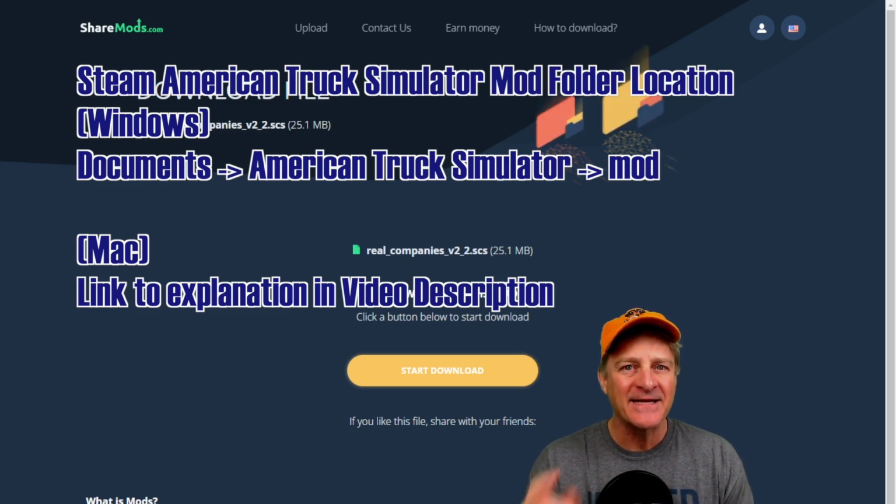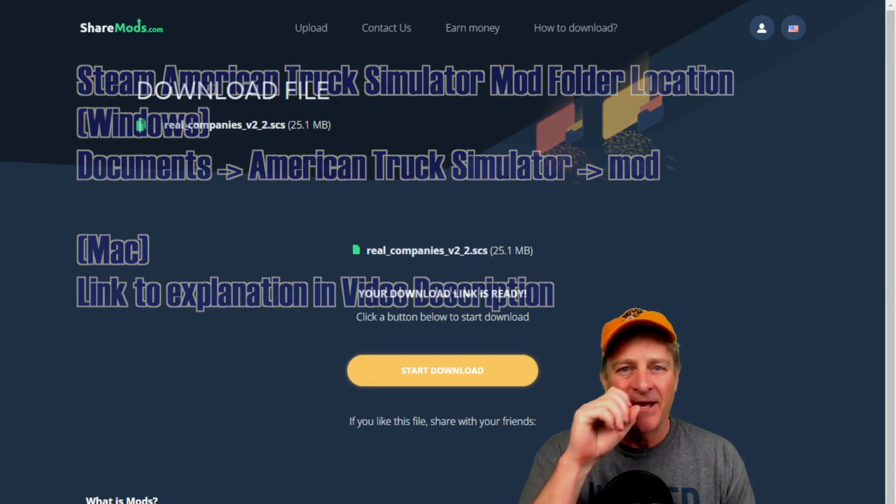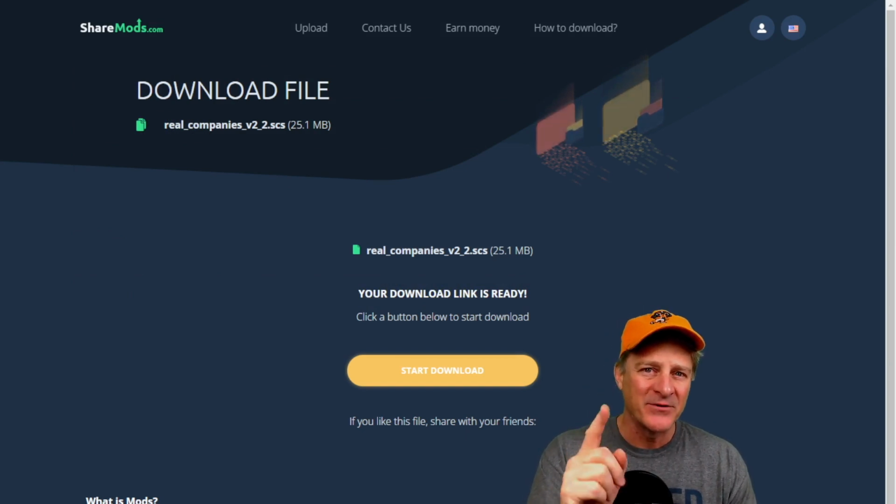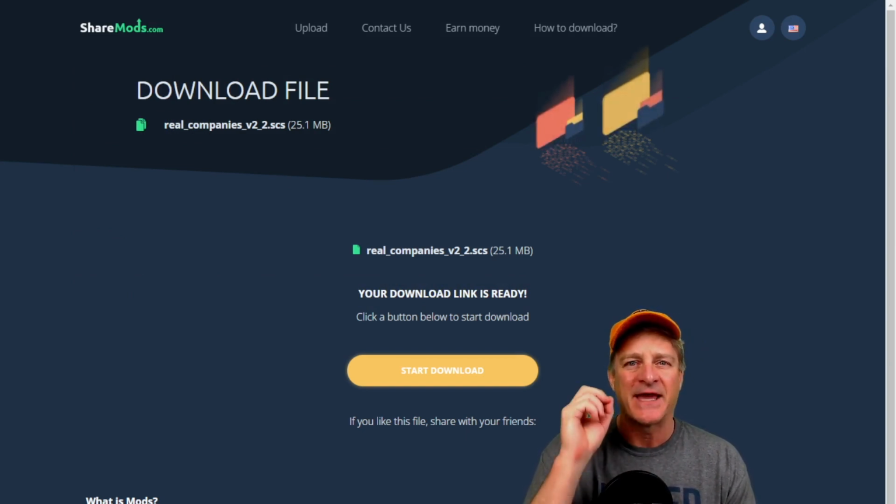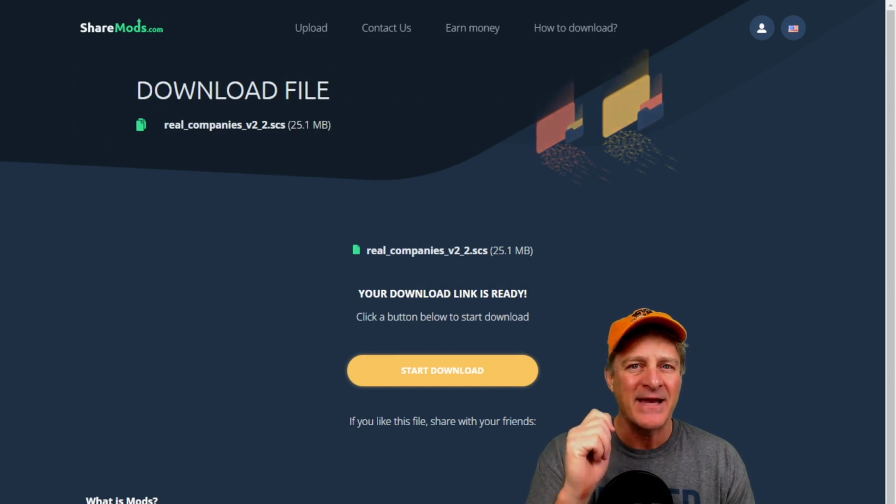Once you've done that, everything is set to go. And now we've done the second part. We've downloaded the file and we've put it in the right folder in the game. Now we have to go into the game and activate it. So let's move over to American Truck Simulator and activate the mod in the game.